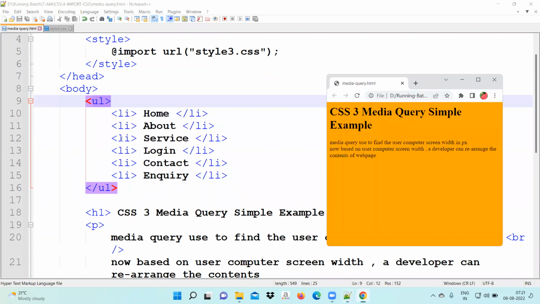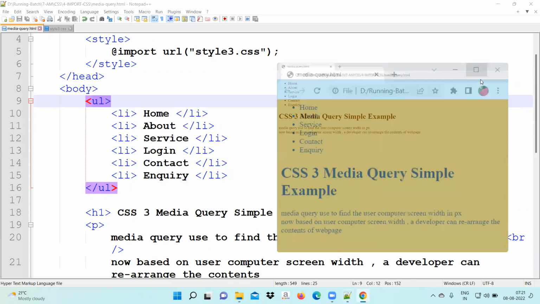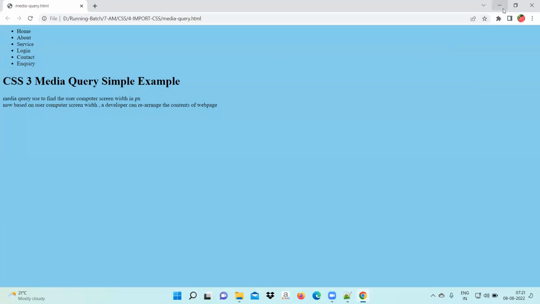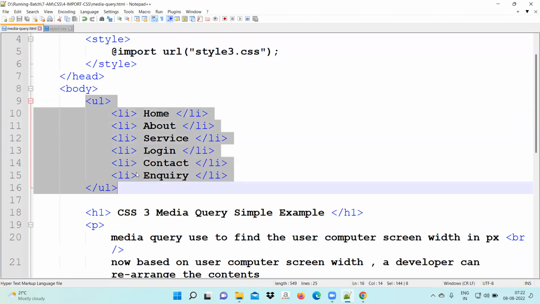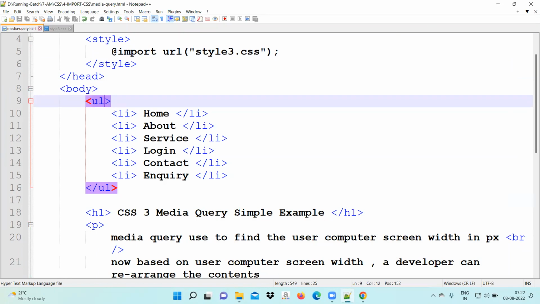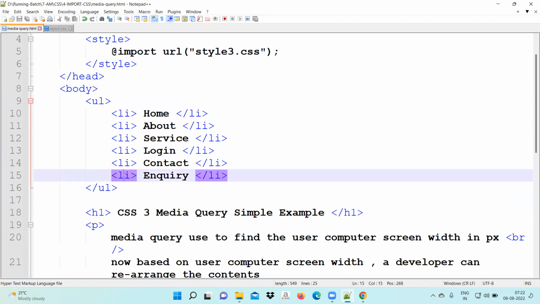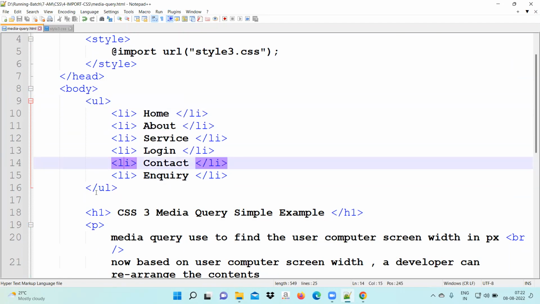Okay, so indirectly the menus will come like this because it is a block level tag, it will go to the new line. Now under the media query file, we'll write some CSS for this UL tag: how it should look in a large screen and how it should look in a smaller screen.